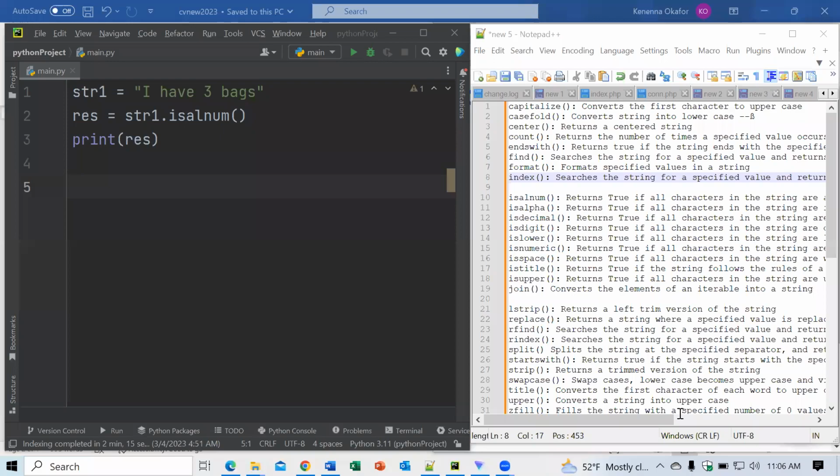Welcome back, guys. Today I will be continuing the discussion on Python string methods. So we'll just dive right into it. I'm going to discuss the methods from line 10 down to line 19.